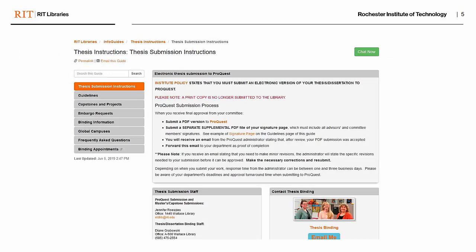Here is a screenshot of the Thesis Submission Guide. The main page provides instructions on submitting your work, plus the contact information for library staff members who can assist you in this process. There are multiple pages to this guide as seen in the index along the left-hand side.